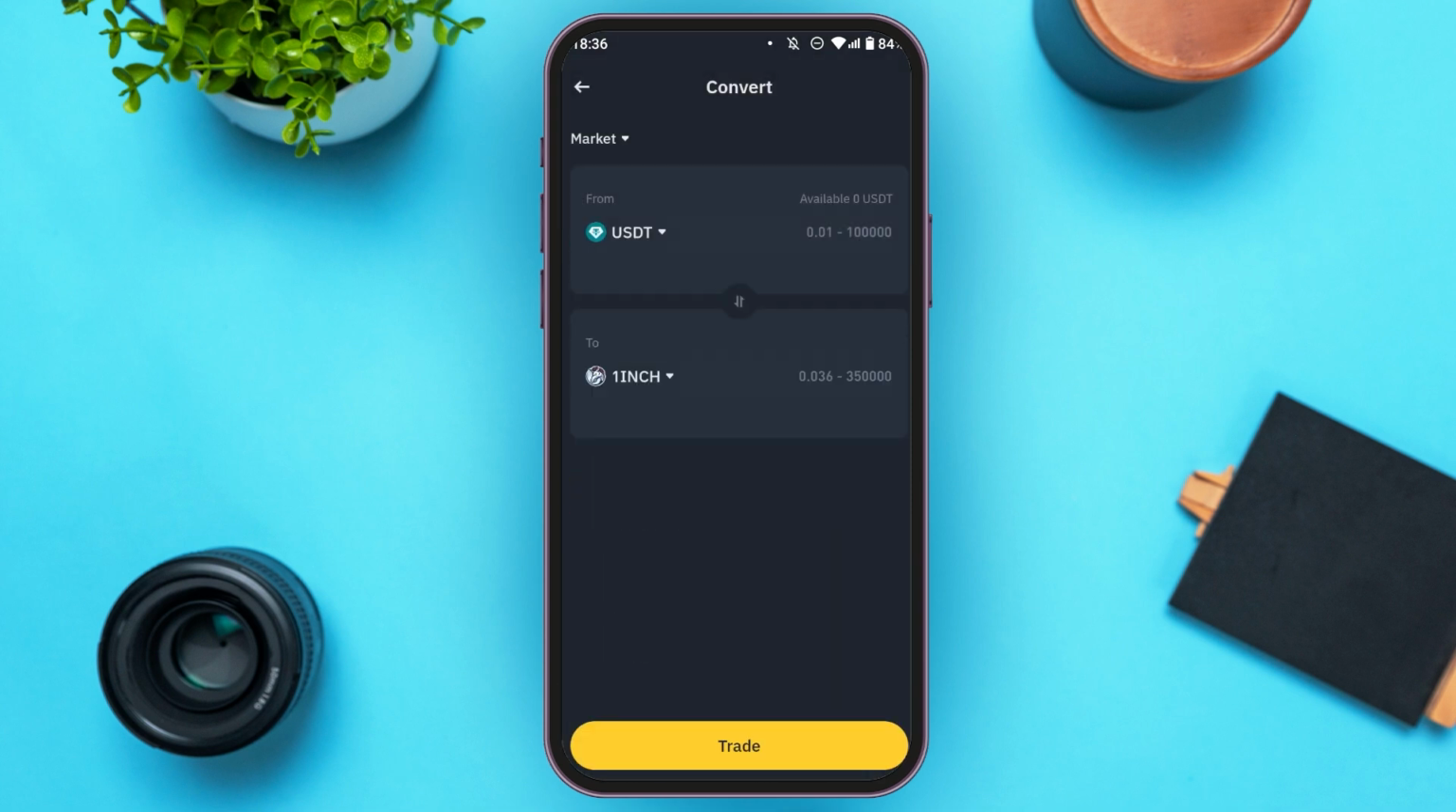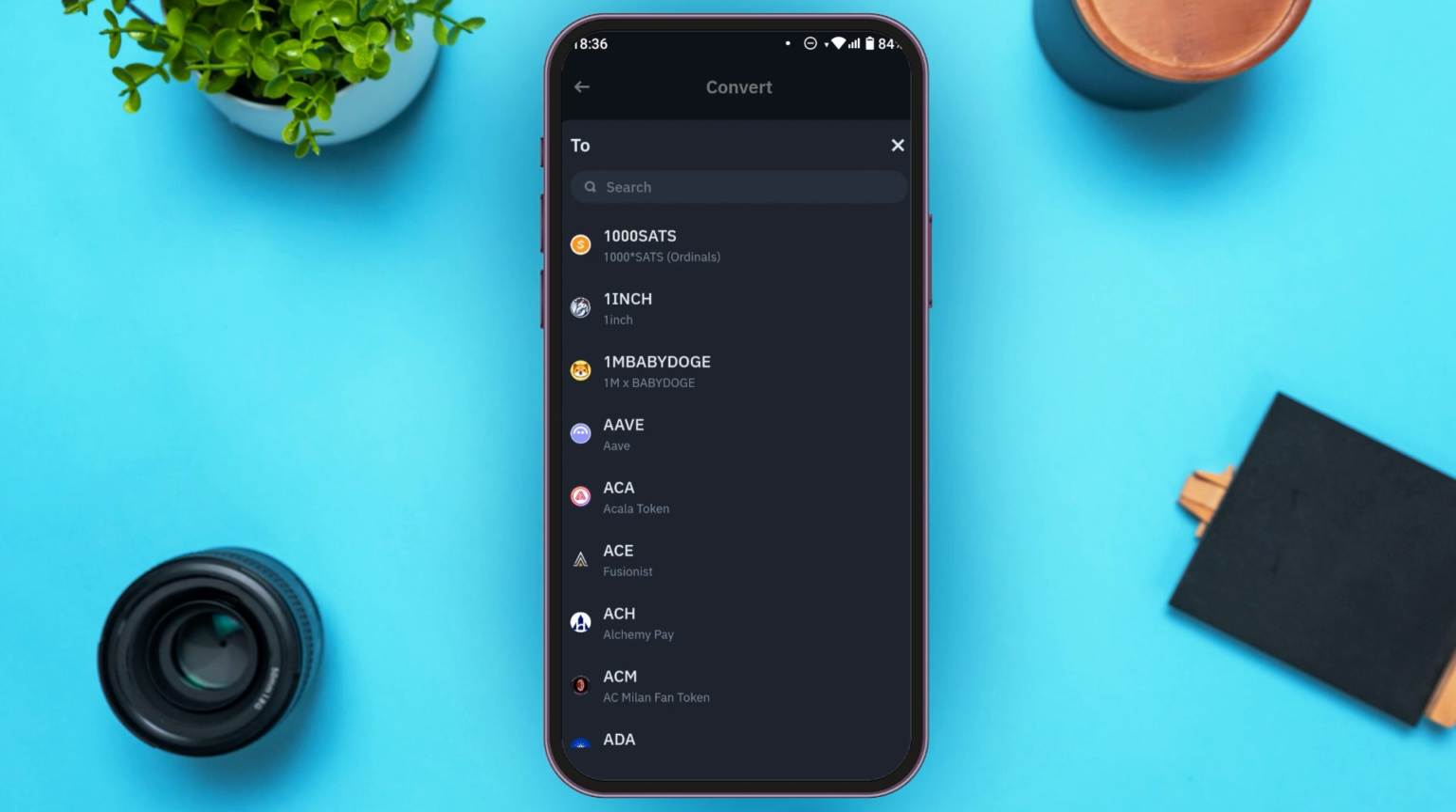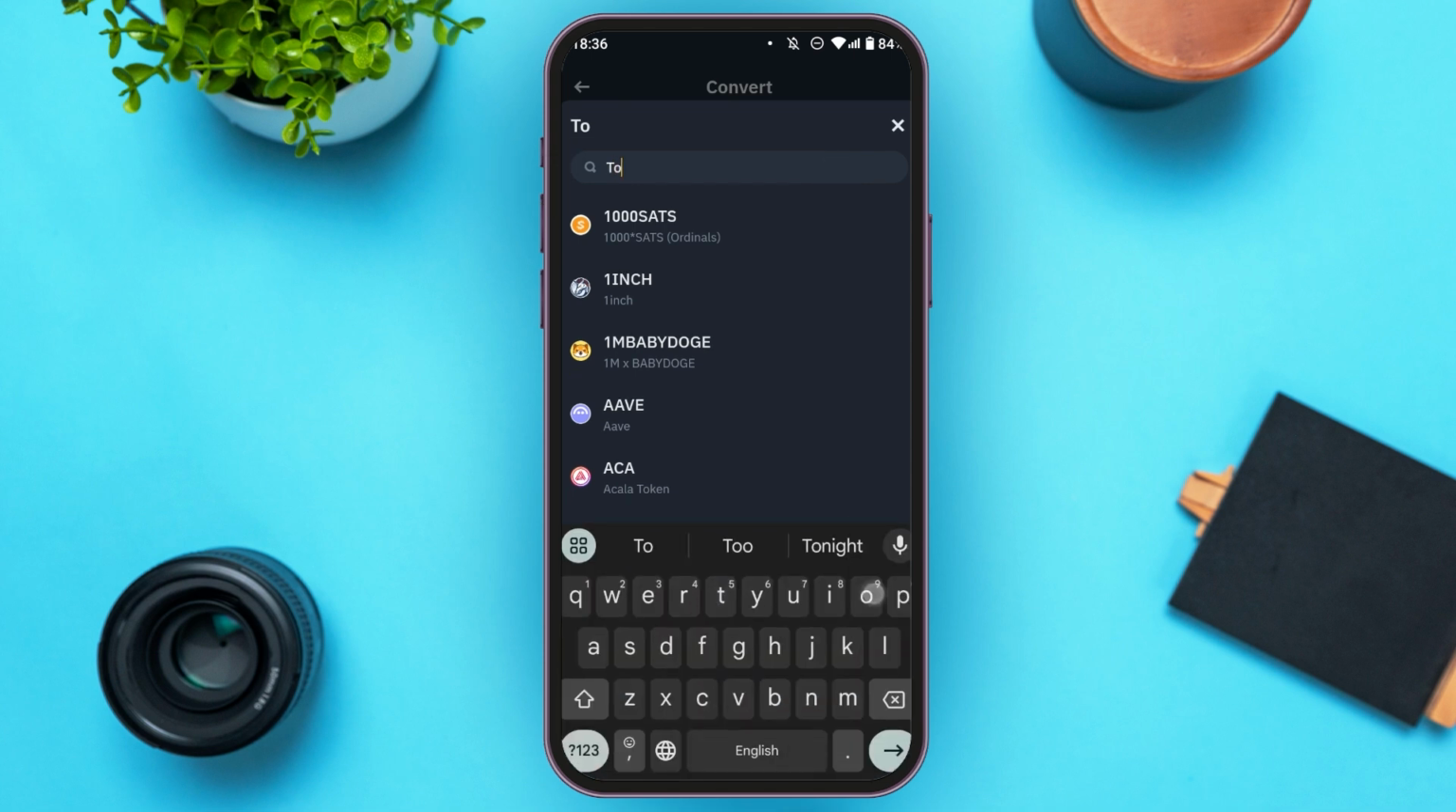Now tap on the crypto of the to section. Now here you'll have to find the option for TON. If you do not find the option, simply tap on the search bar. Now type in TON. You can see over here TON will appear right over here. All you have to do is tap on it.